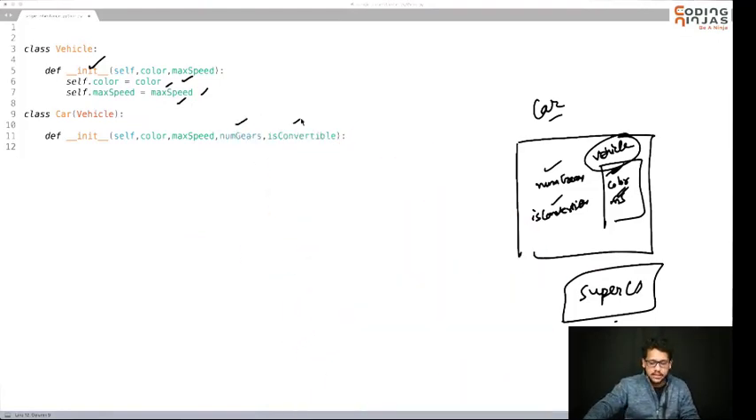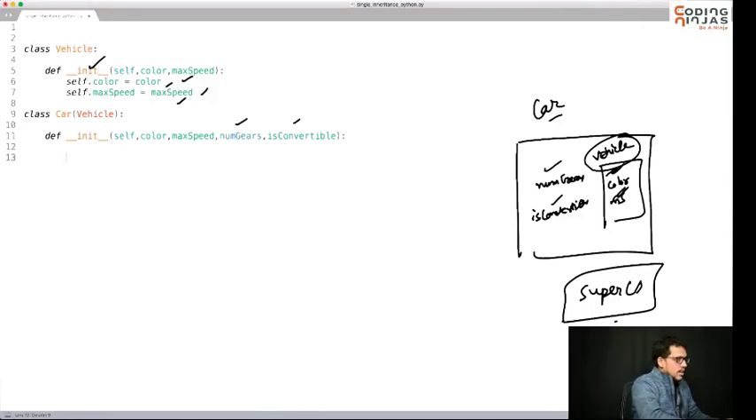So what I am saying is, your super will be Vehicle. For Car it will be Vehicle. You will go to the base class and call its init function. Its init function requires two arguments, color and max speed. These two should be initialized through Vehicle.